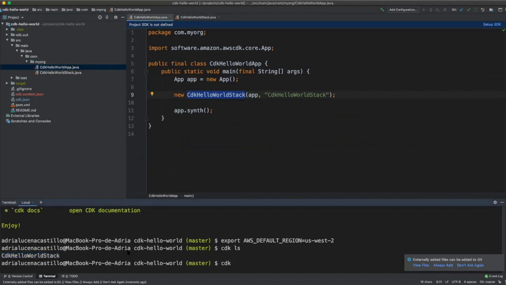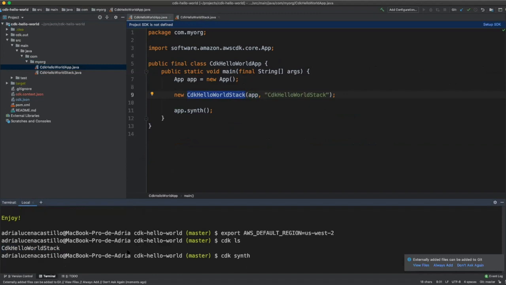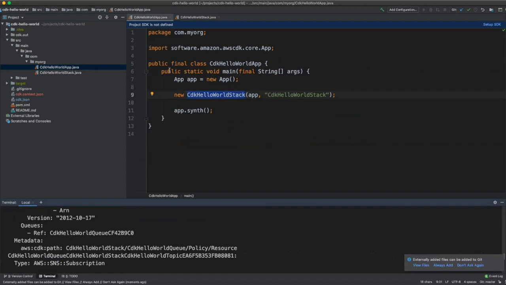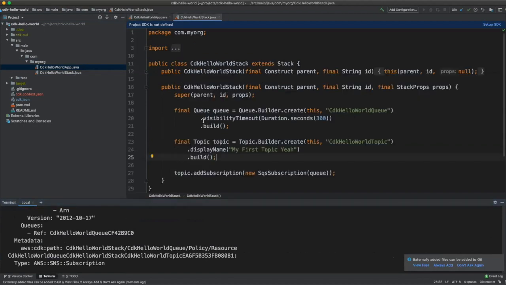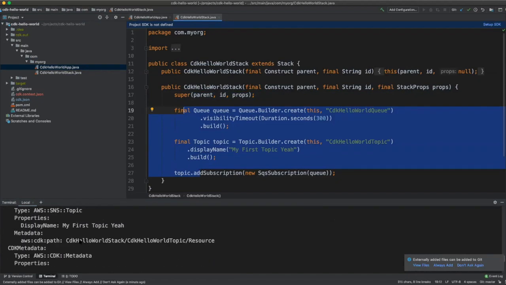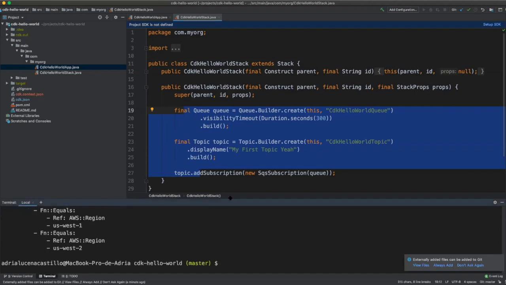Then we can do CDK synth to see the template file. As you see here, this is the YAML template file defining all these three resources. With just a few lines, we are creating this whole template file. And these are the conditions and conditionals depending on the region, etc.